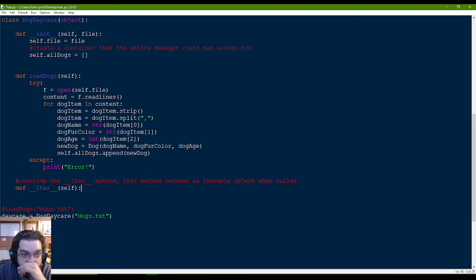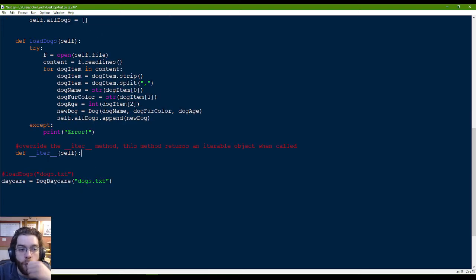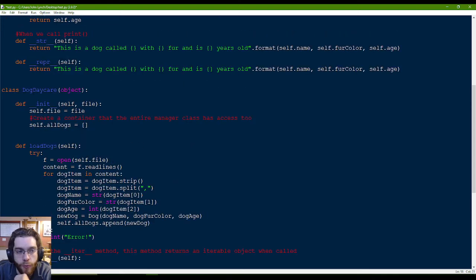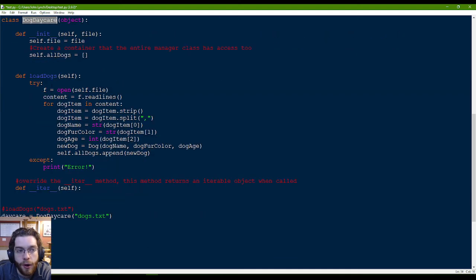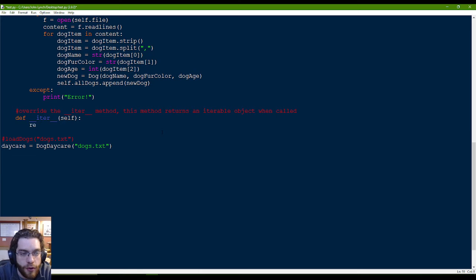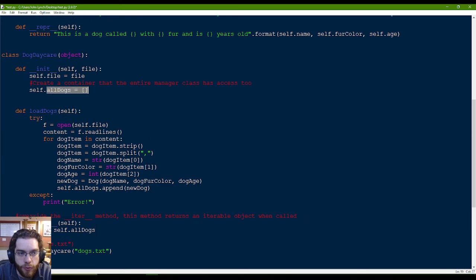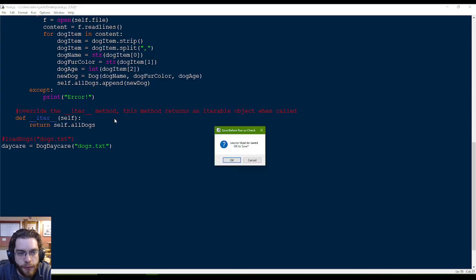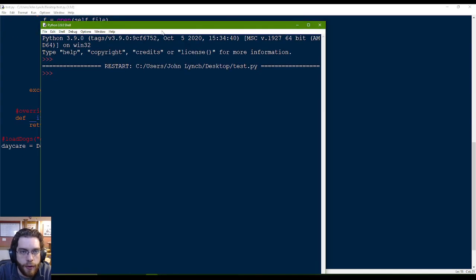Okay. So essentially what we could do here is, what is the thing that we want to iterate over? We don't want to iterate over the doggy daycare class itself. What we want to iterate over are the all dogs that are built into this daycare class. We want to iterate over the list of dogs that we found. So let's try to simply return self.allDogs, which was that attribute we created up here. Let's try to run this guy.